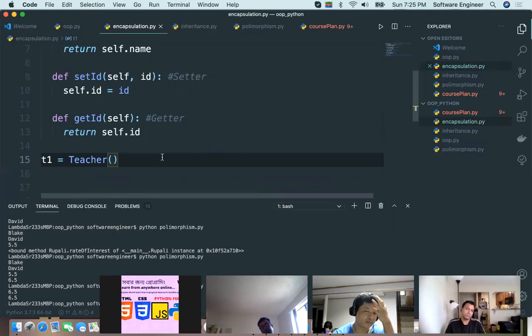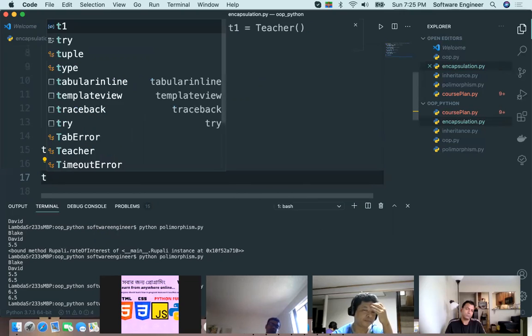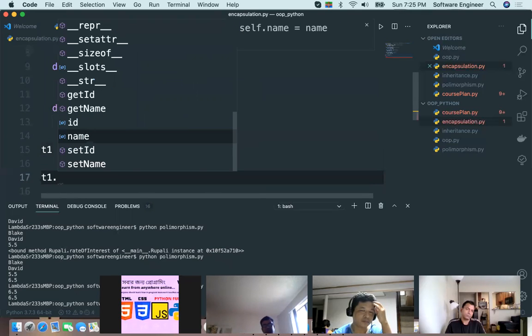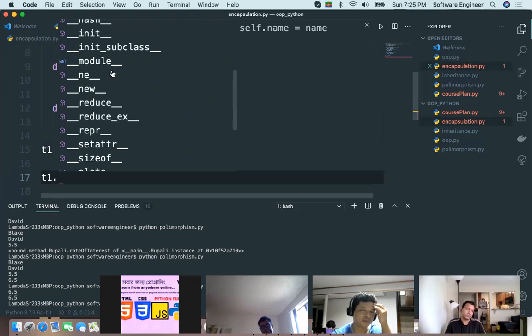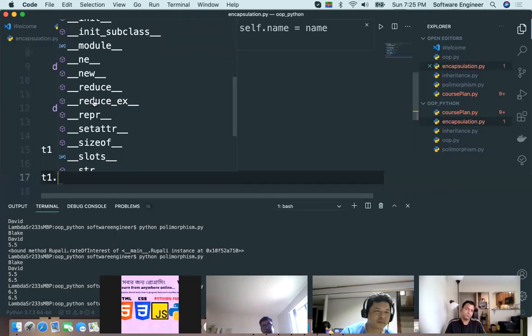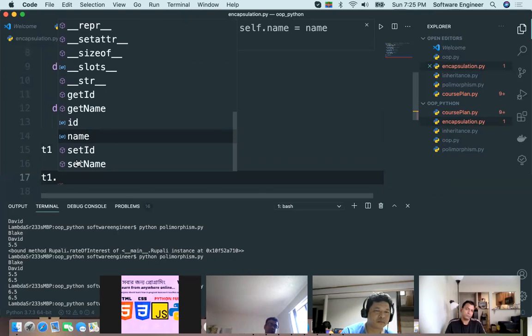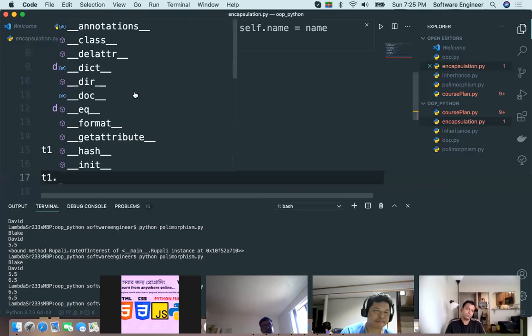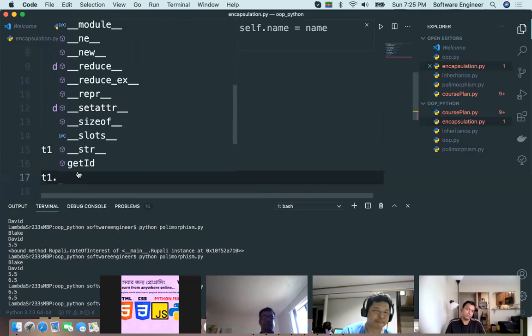Object has been created, right? Now how will I know the object is created? If you just type the object name T1, then press dot notation, and you can see all this, you understand the object has been created, because using the object you can access all these properties and methods, whatever we created and whatever we didn't create. We can even access all the methods and properties available in Python.